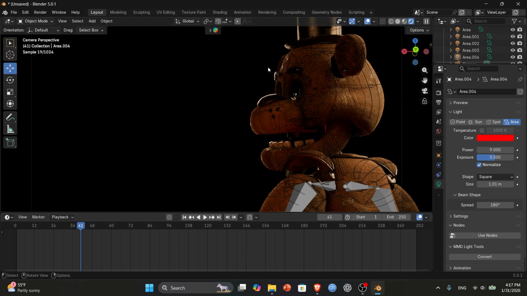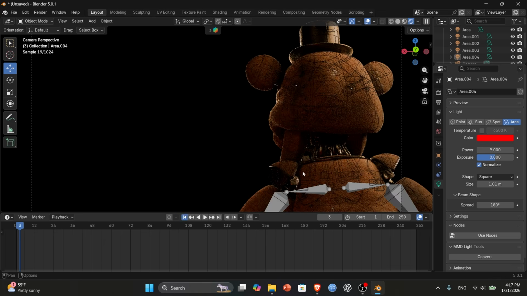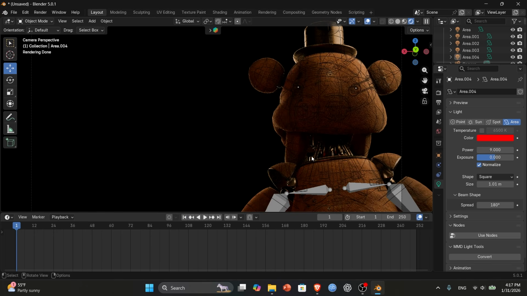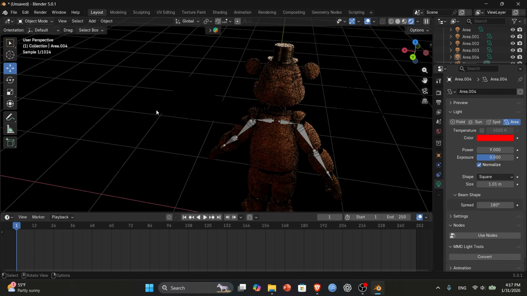Yeah, I think it's enough, and the rim light is showing us the edges of Freddy. So I think that it's not very good because everything is just dark. So let's add a fog.